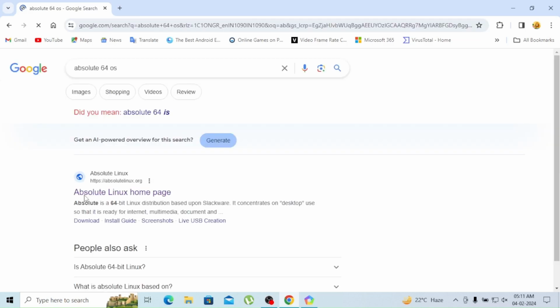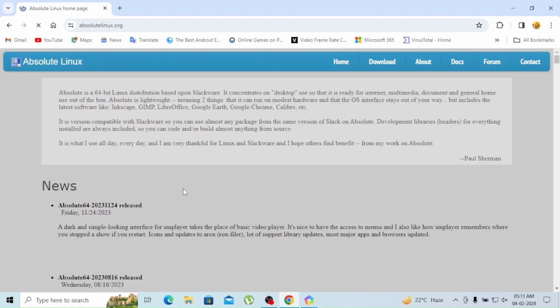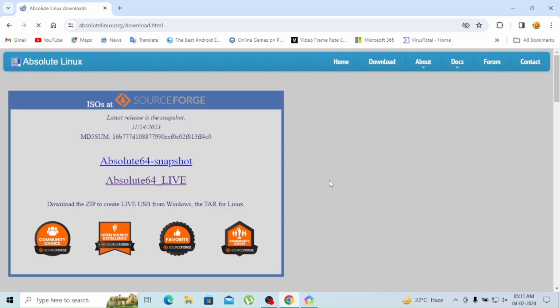So here we can see Absolute is used, so ready for internet, multimedia, document, general. Okay, here we can see ISOs at SourceForge, and the latest release is a snapshot, and some MD5 values are there. Absolute 64 Snapshot live is there, and community choice, open source excellence, favorite, community leader. So download zip to create a live USB from Windows, tar for Linux.